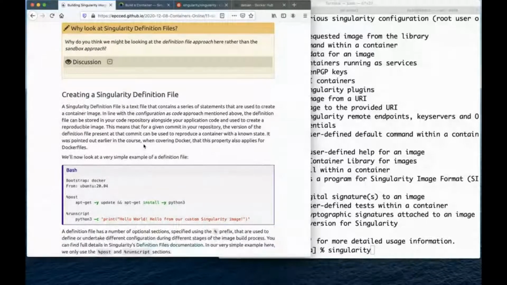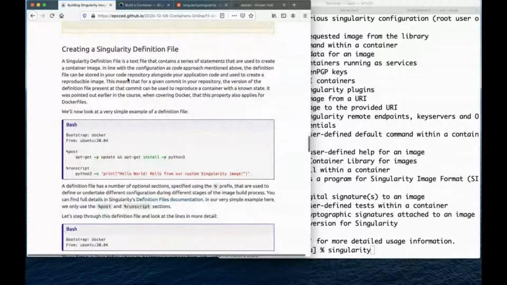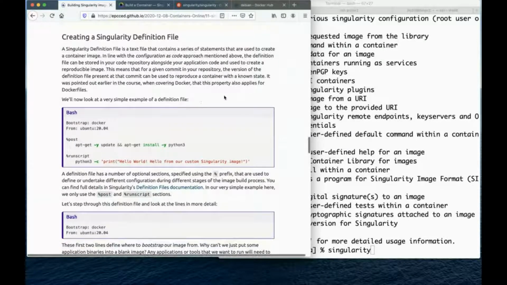So we're now going to look at how we actually create a definition file and then use that to build an image. And hopefully we can just get through this before the break. So a definition file, as I say, is a text file. It's basically the same as what we saw with a Dockerfile. It's very much in line with this idea of configuration as code. It's the idea that you store the configuration as a file. That file can then be stored alongside your code.